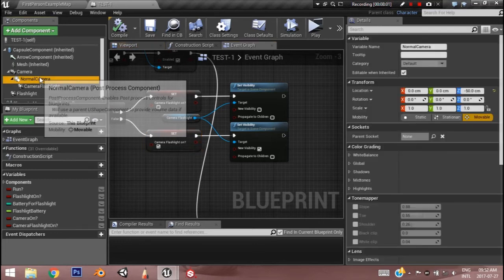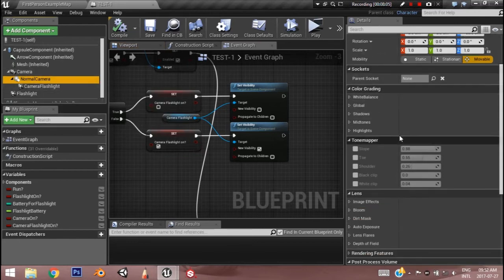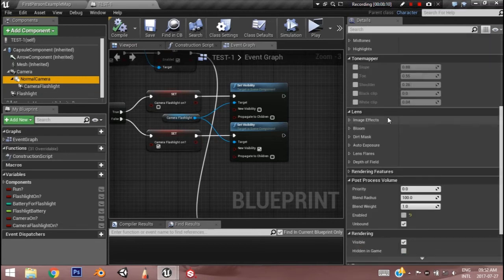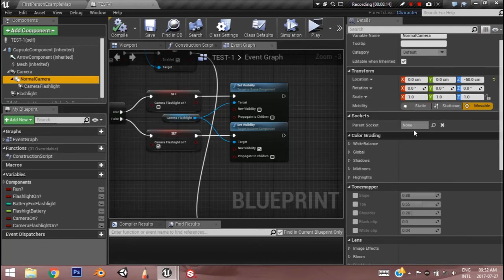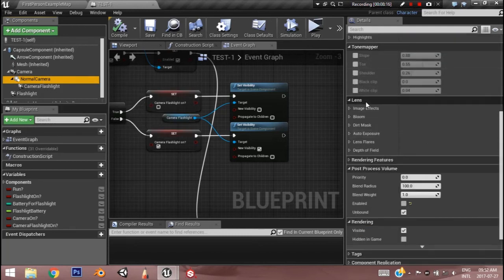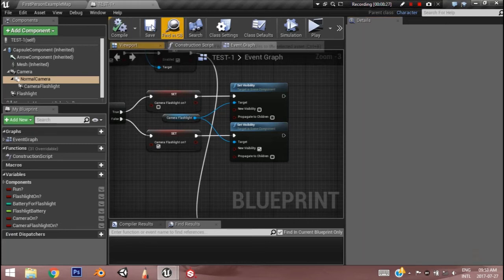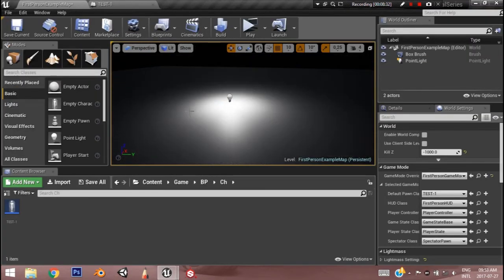Then we're going to go to the post-processing of the normal camera. Now I have already experimented with a value that I'm going to use here. If you go to your post-processing in the normal camera and you scroll down to lens, and then you find image effect, and then those last two, the grain, we're going to use those values. But as you can see, it's already working.